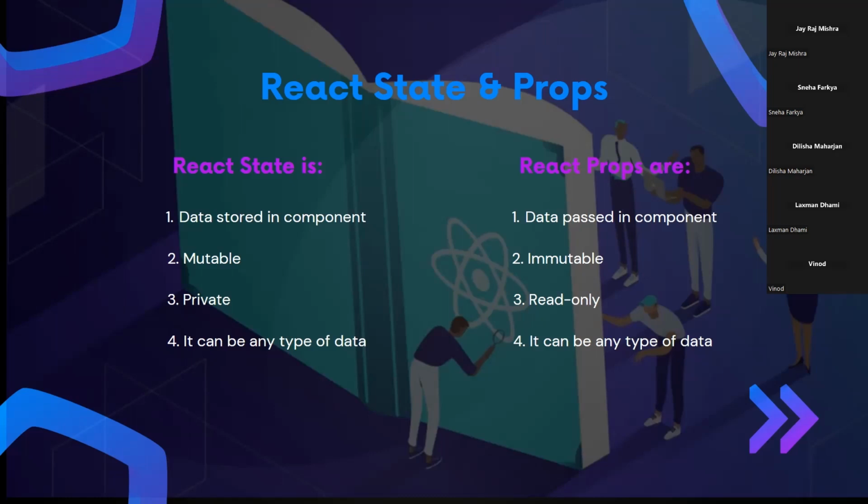So state data can be of any type. That means data can be a cookie or a cake or a pudding or some snack, and that box will be permanently like that. But now let's say you want to transfer one cookie from box A to another box B. Then we will use props. The data passed from one component to another component is props. They are read only, and similarly, it can be of any type of data and they are immutable.